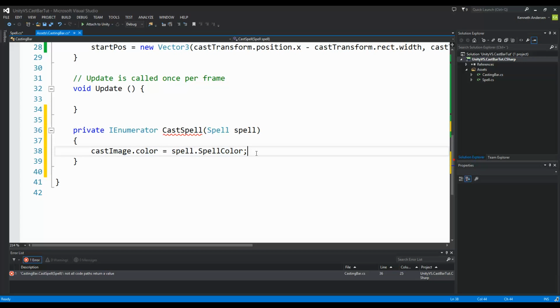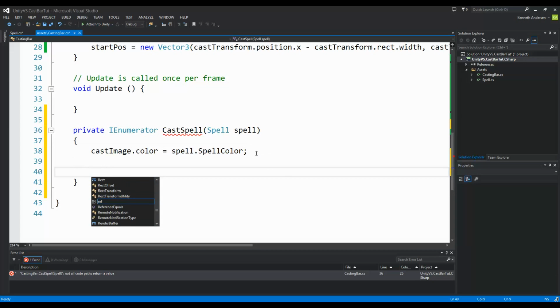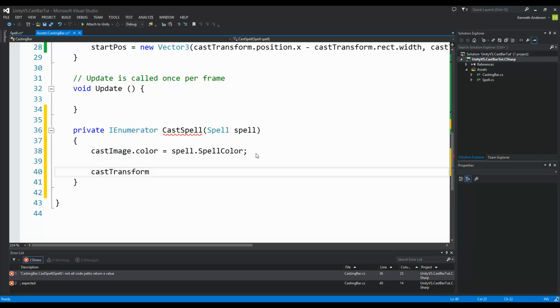So the next thing we need to do is to reset our casting bar. So when we start to cast a spell, we need to go to the start position. So the spell, what I call cast transform, yes, the cast transform that position should be equal to start position. So when I start casting a spell, I'm going to move my casting bar all the way to the left so that I can start casting, and it moves all the way to the right.